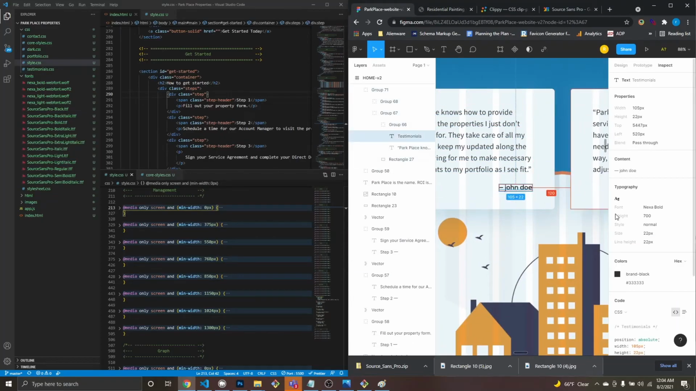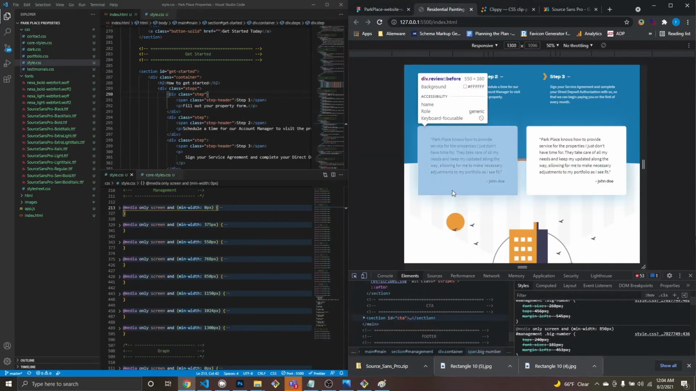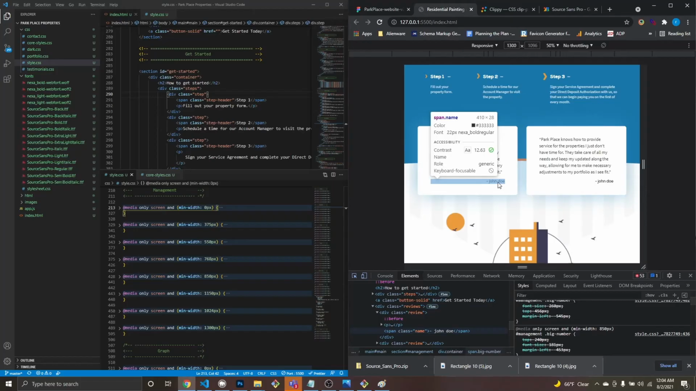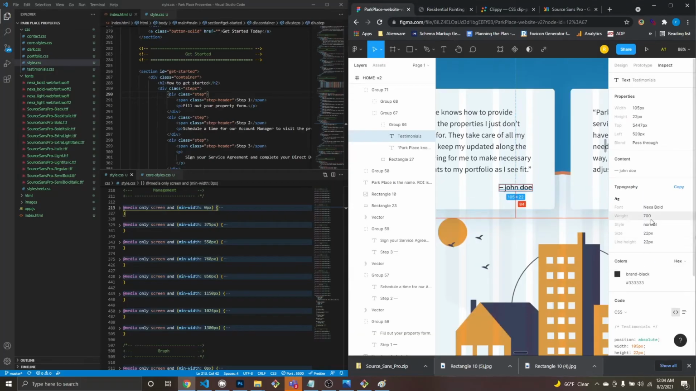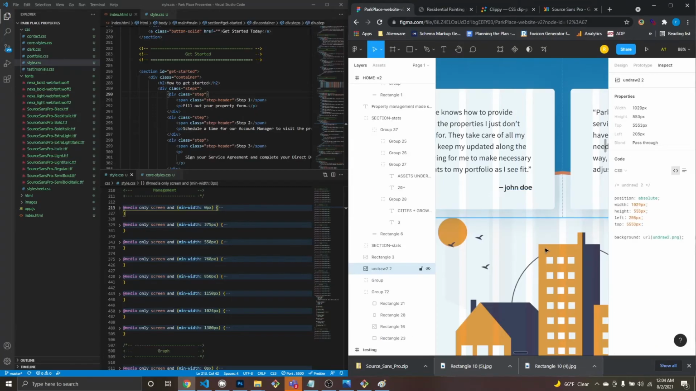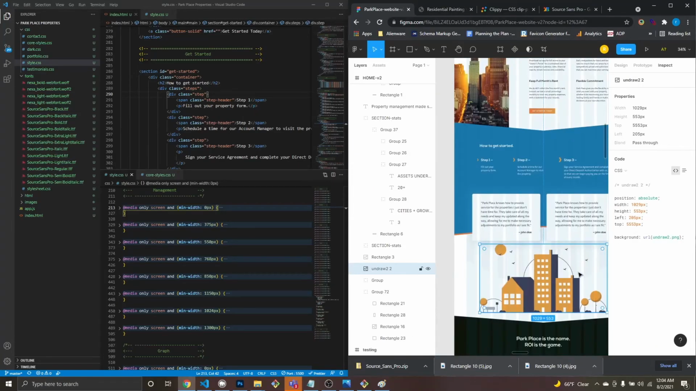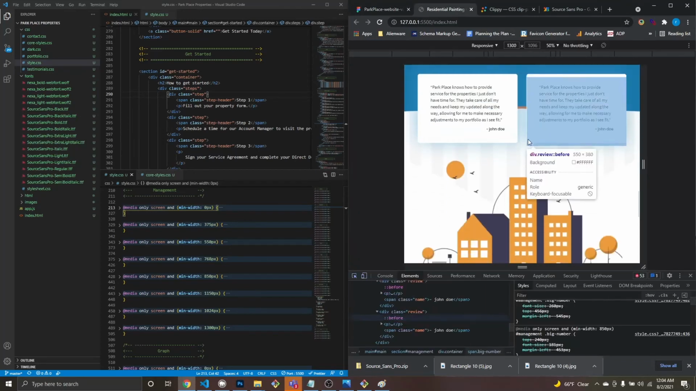What are you? Is this not a Nexa? Okay, Nexa bold. Is this not Nexa? That's Nexa. It's 22. I guess it's what you are. We got those.